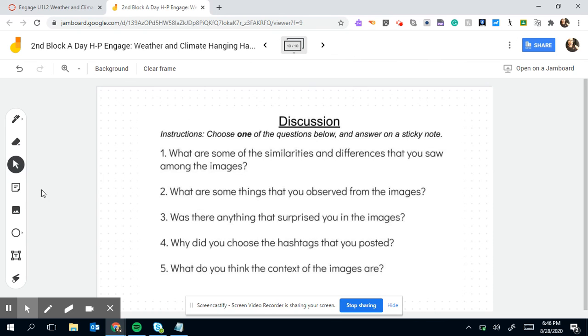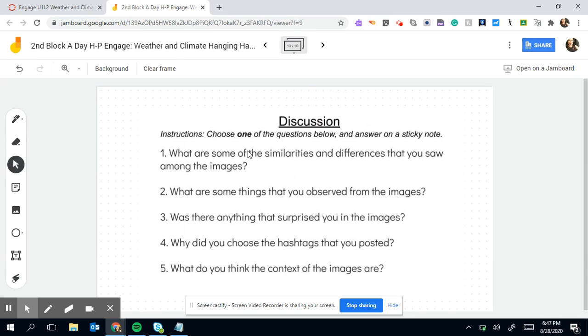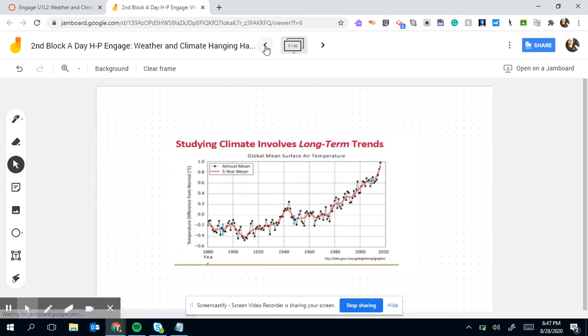So on the discussion page, you are going to take a sticky note and you are going to answer one of the questions below in a complete sentence. Make sure you put your first and last name just to get our learning started. So all of these images are about weather and climate.